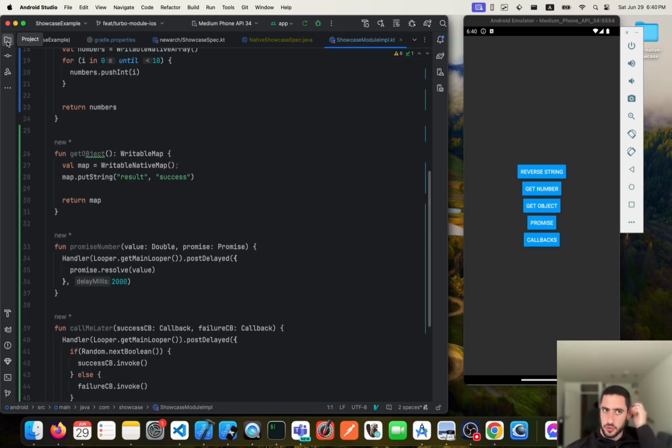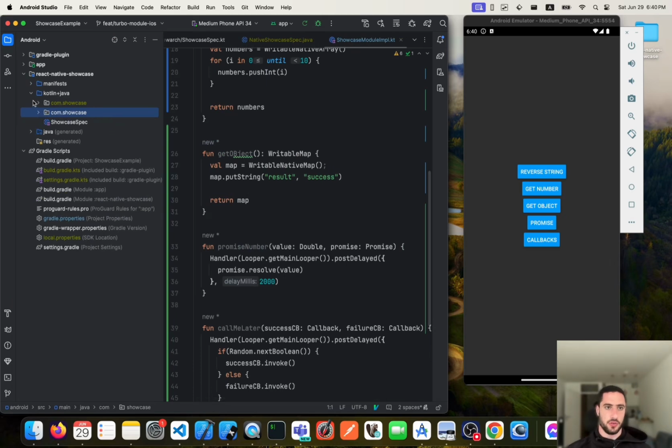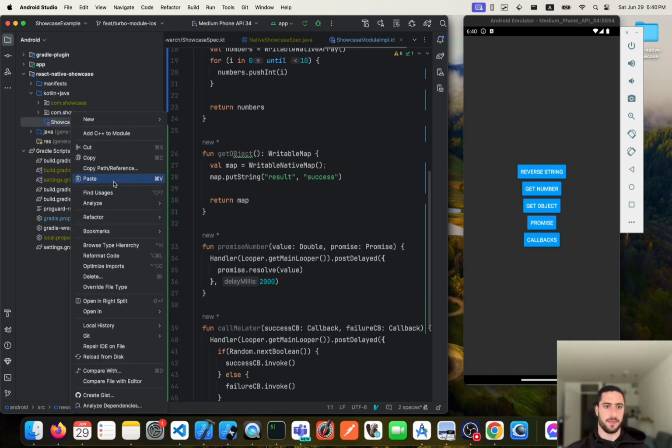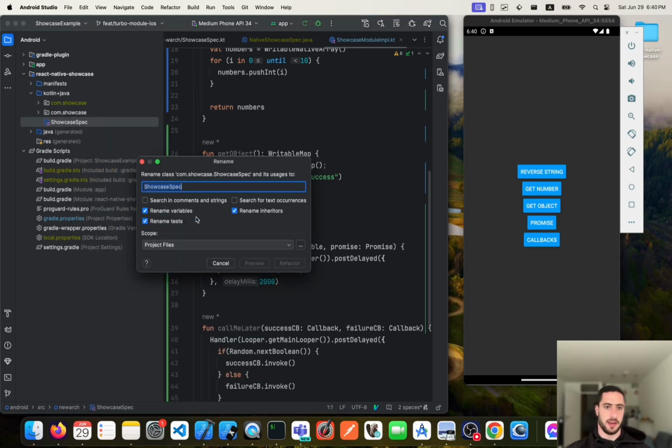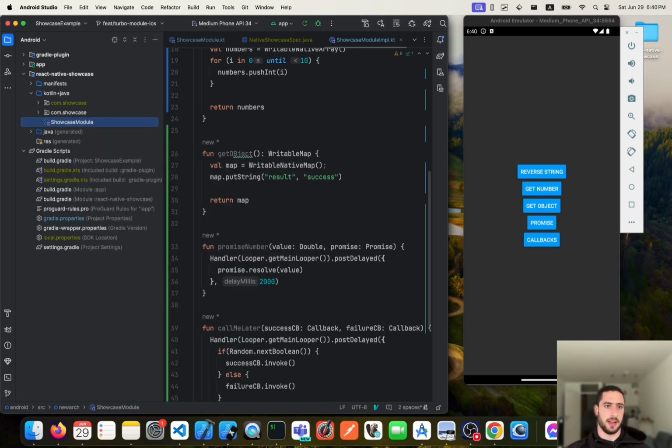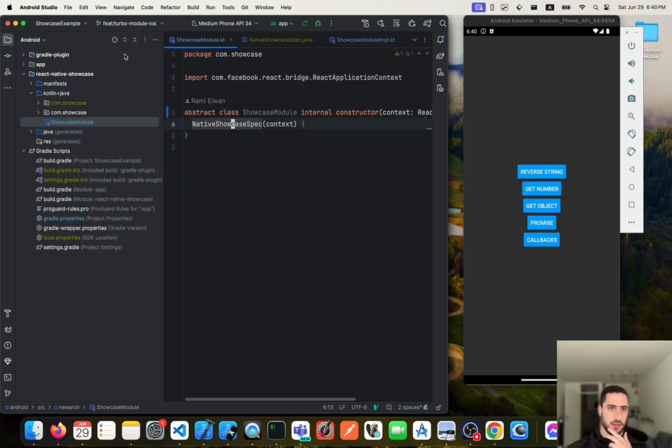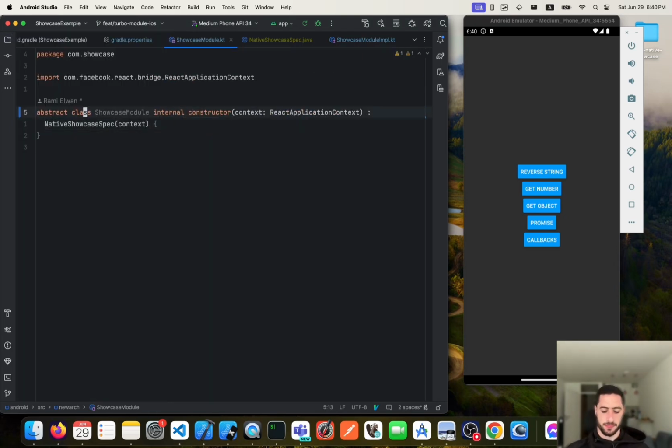Now, what I want you to do is to go to the React Native Showcase, Kotlin plus Java, and then this showcase spec. I don't want you to name it spec. I want you to name it showcase module. All right. Let's refactor, rename, and call it showcase module, and then hit refactor. Let's open it up. Let's remove the abstract, and let's remove these.